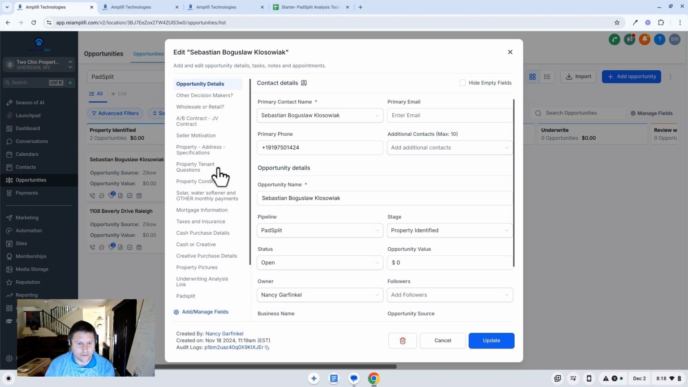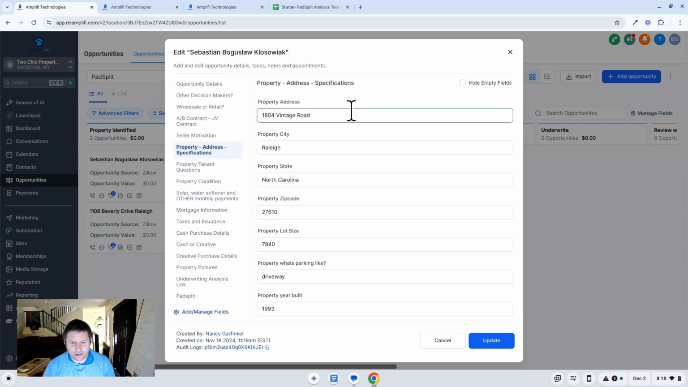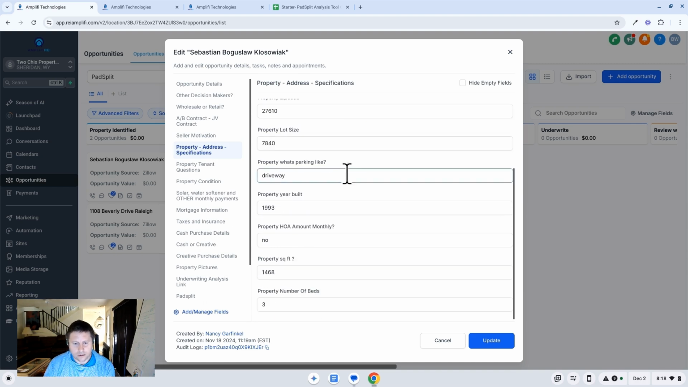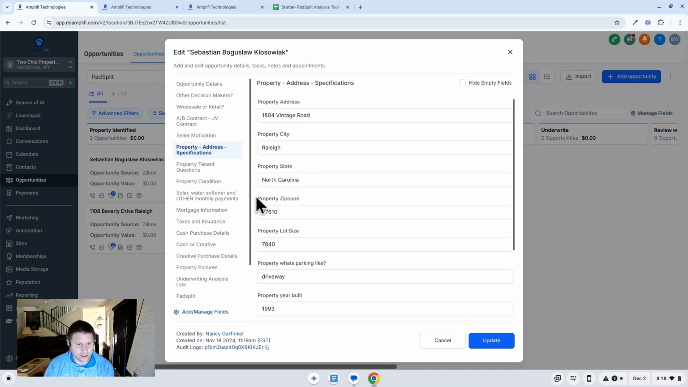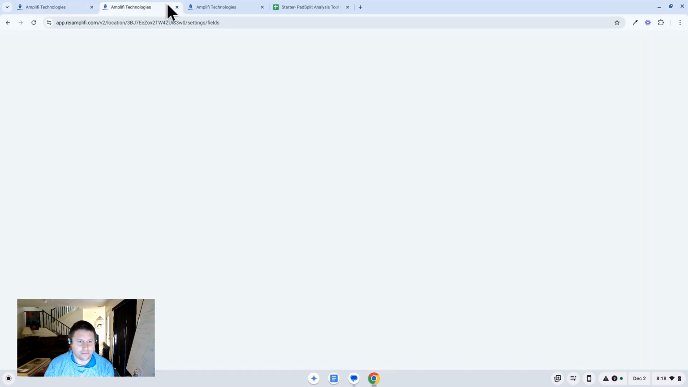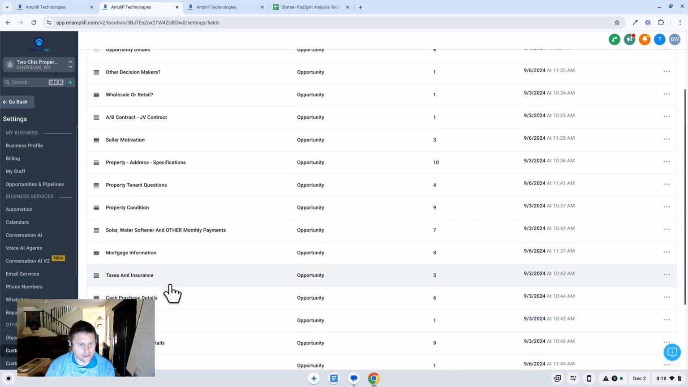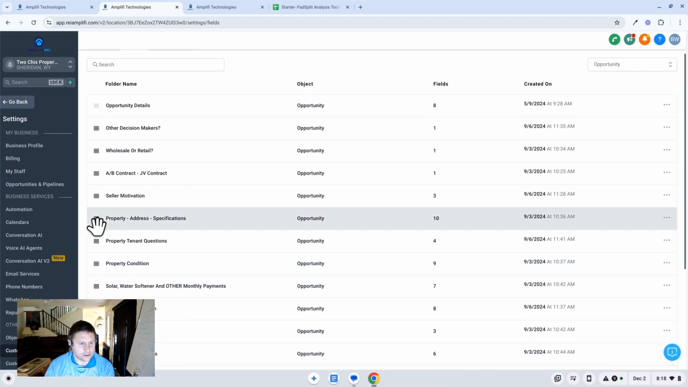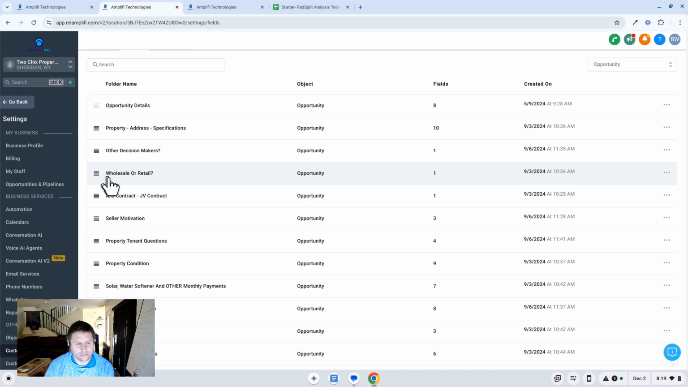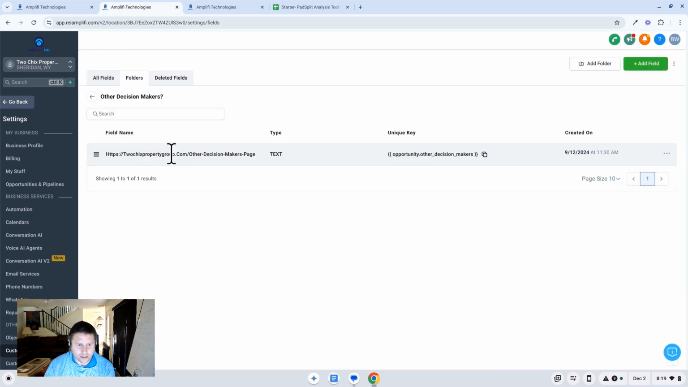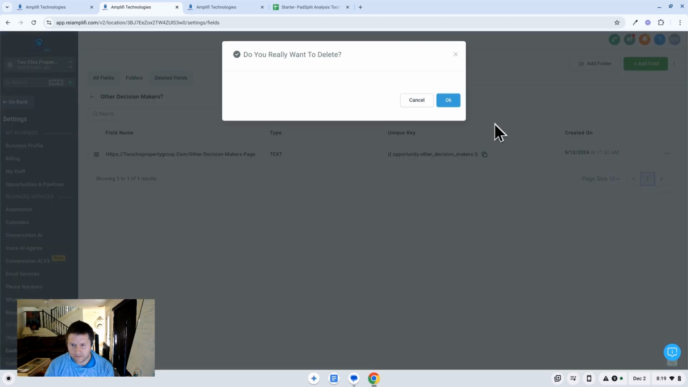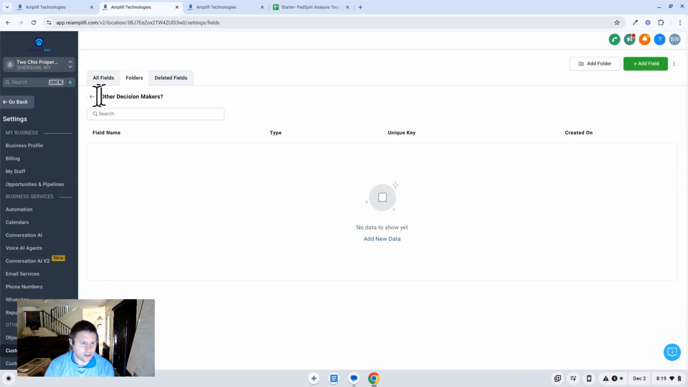Here we go. So, property address and specifications. All this stuff is there. So we will move this to the top. That's a definite thing that we can do. So let's drag her up. Other decision makers. This I don't even like. Just gonna delete this one. I decided that's gonna go anyways.